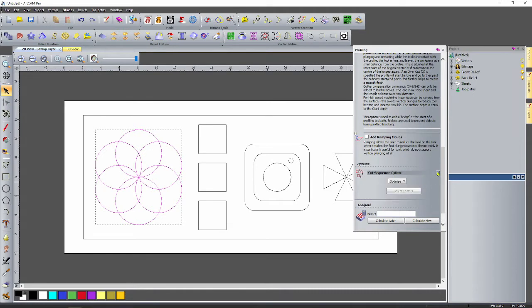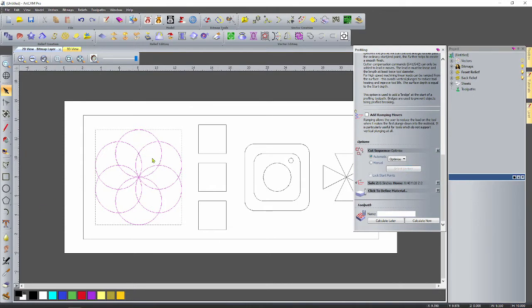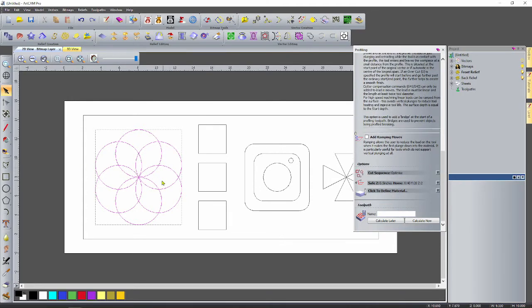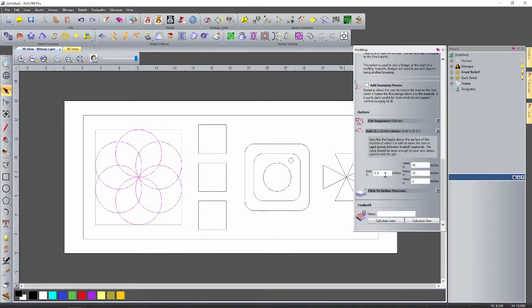So the other thing is the cutting sequence. You can have it manual or automatic. Automatic optimized, ArtCam is going to decide which circle is going to process first and then next and then next. Safe Z is important here. I put half inch because when the first circle is done, the Z axis goes half inch above the surface and travels to the next and processes it, goes down, processes it, and goes half inch above the surface again.